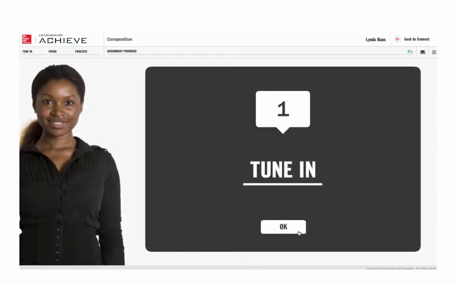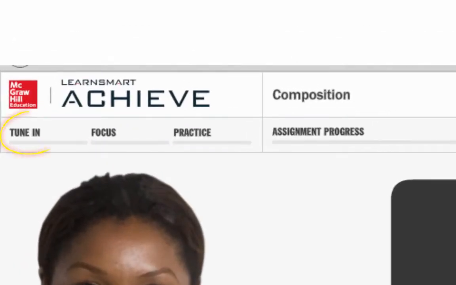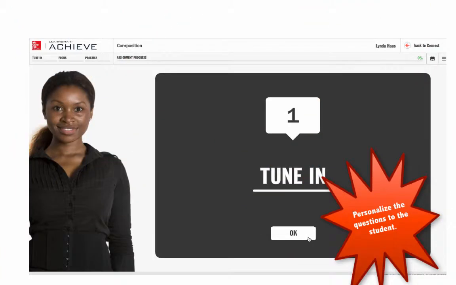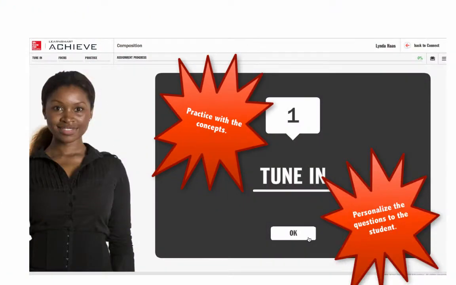Each module is broken into 3 main phases: the tune-in or diagnostic phase, the focus phase, where the student will be shown some materials based on how she performed on the diagnostic, and the practice phase, where the student will be presented with more questions, all focused on the objectives which were most challenging for her. A complex algorithm powers this tool, and each question that the student answers helps the system know how to personalize the following questions to give the student practice with the concepts she needs the most work on. Let's start the assignment and see it in action.